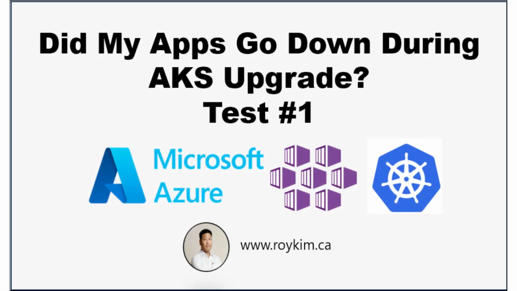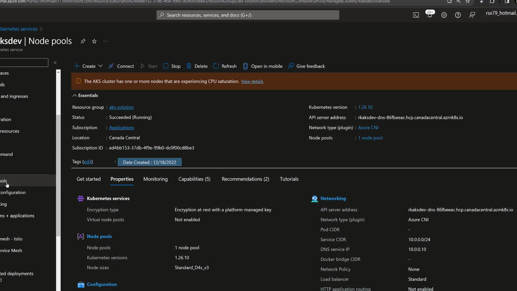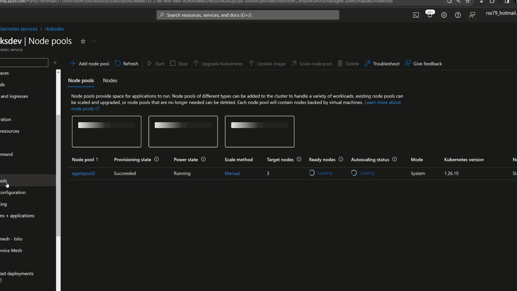Hi, in this video I want to go through a test experiment with upgrading my AKS cluster while conducting a JMeter load test against the 4 applications hosted in my cluster. And so hopefully this reveals some insights and to share kind of my learnings. So here's my AKS cluster.